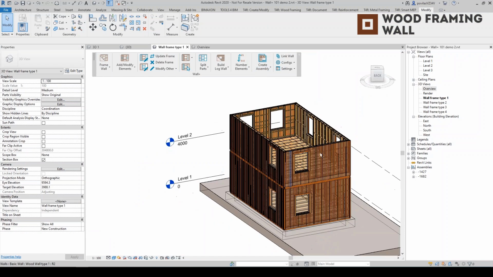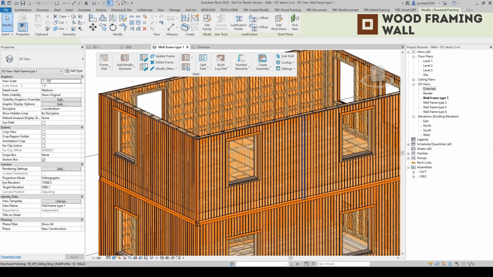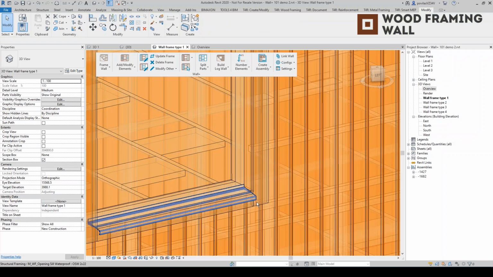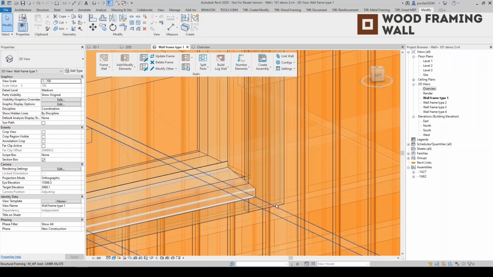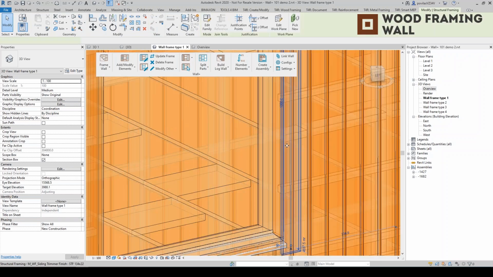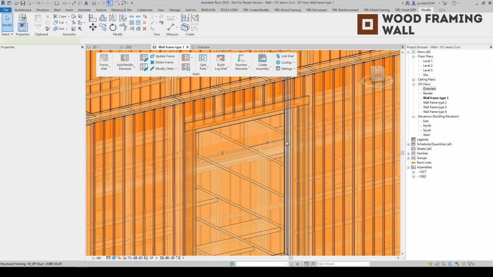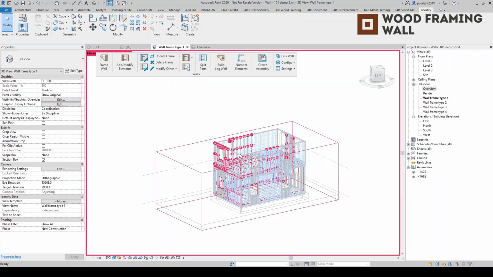Okay, so our siding is applied. Okay, it's worked out pretty well around our windows. Okay, if we just quickly cut, let's go box.